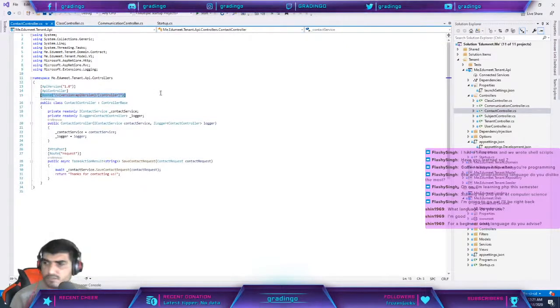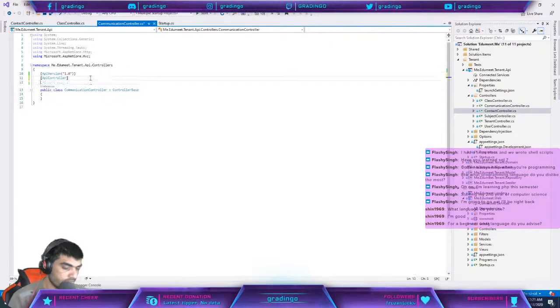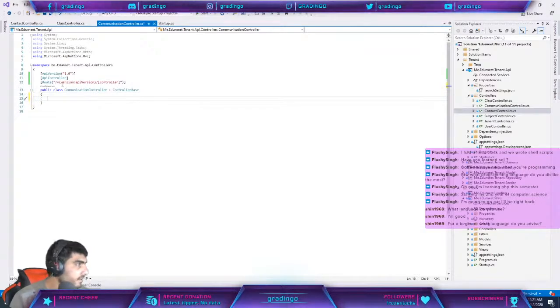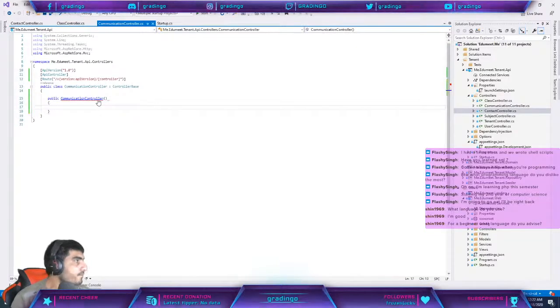Just also have the route copied into here so that I don't have to copy this again and again. Okay, now that I have got the communications controller, I will have a default constructor for this one, and I'll just say public CommunicationController.